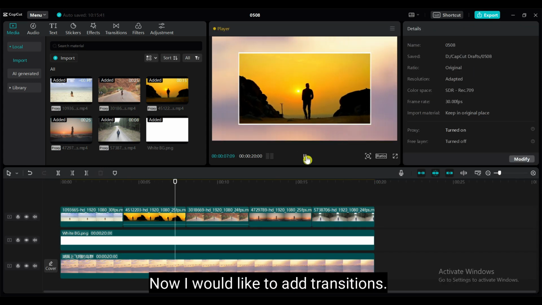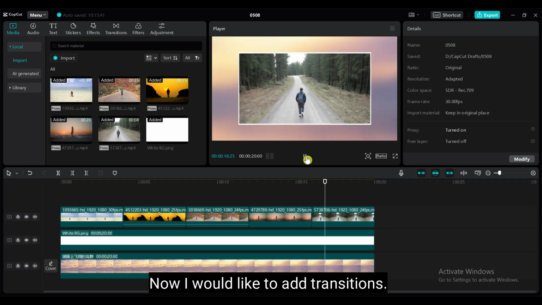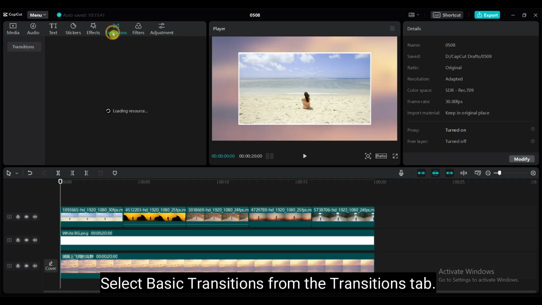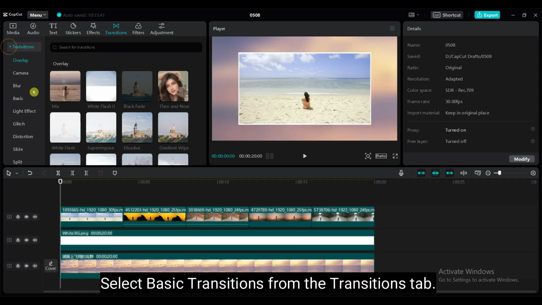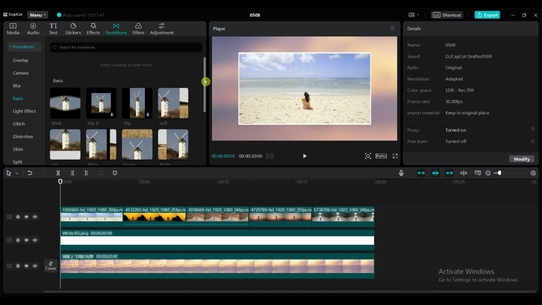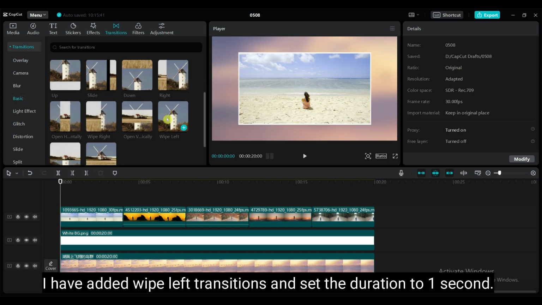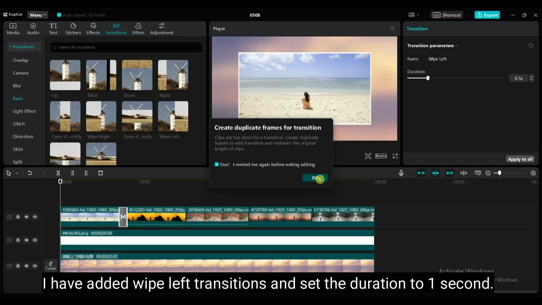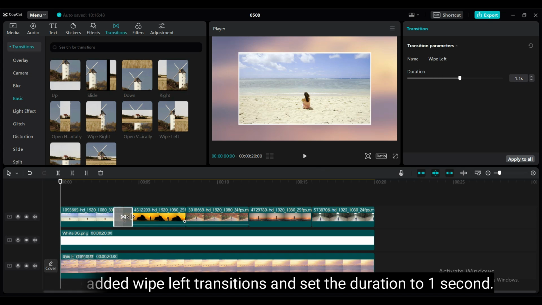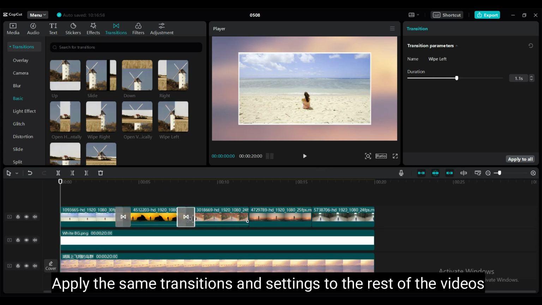Now I would like to add transitions. Select basic transitions from the transitions tab. I have added white lab transitions and set the duration to 1 second. Apply the same transitions and settings to the rest of the videos.